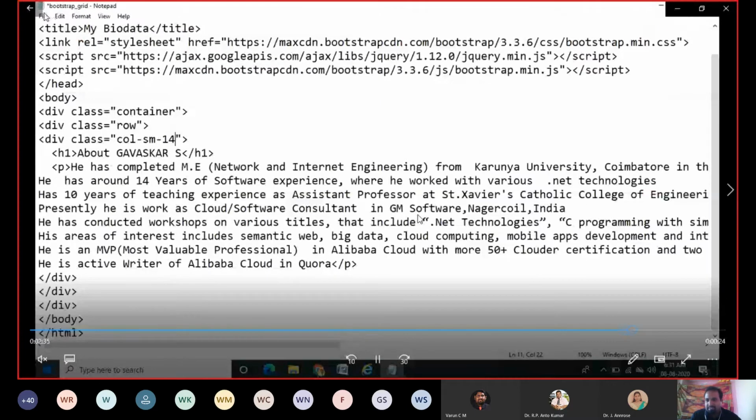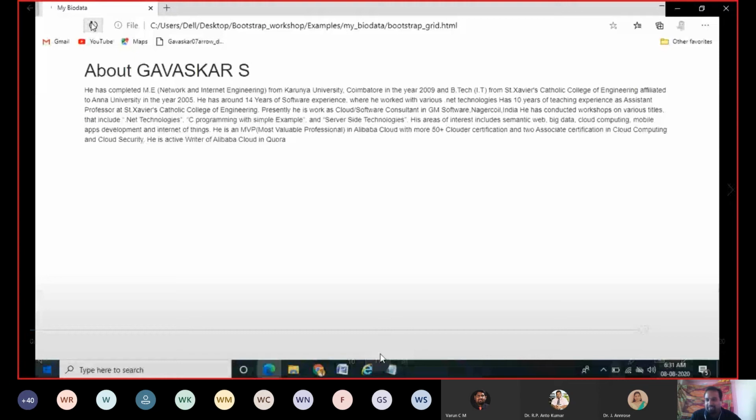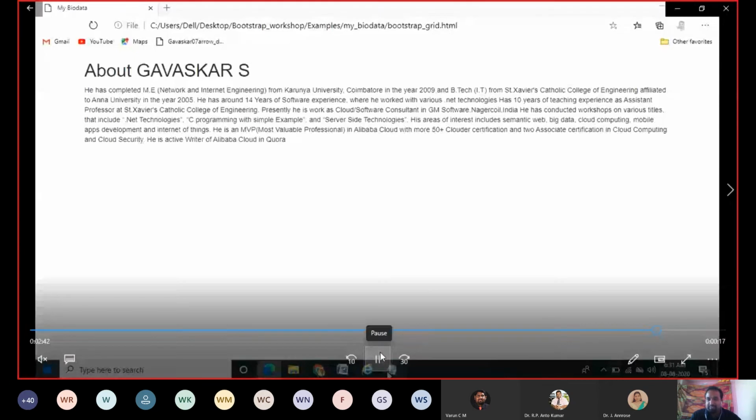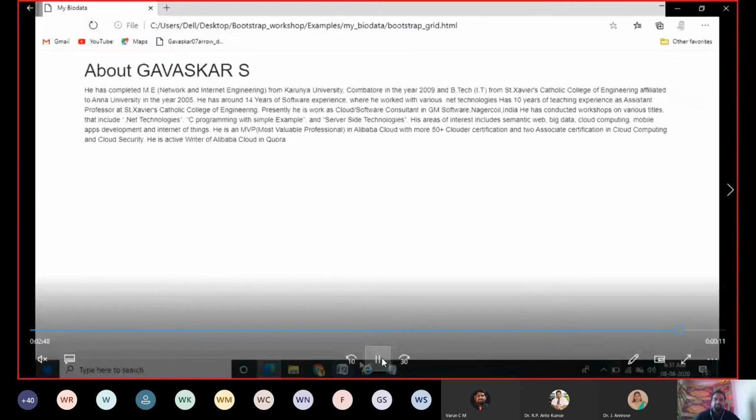You see, I am giving 13, 14. Again the same thing will persist there. It will not expand. Okay, you understand? So very simple. It's not difficult for you to understand. You are just dividing the page into 12 consecutive columns.